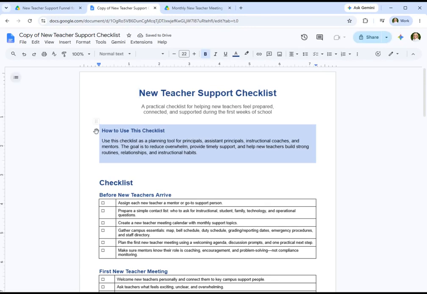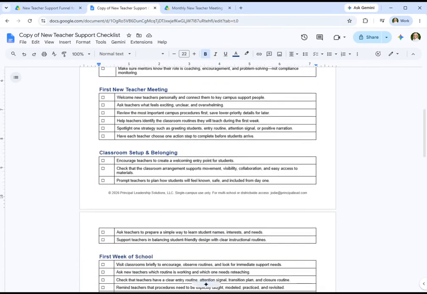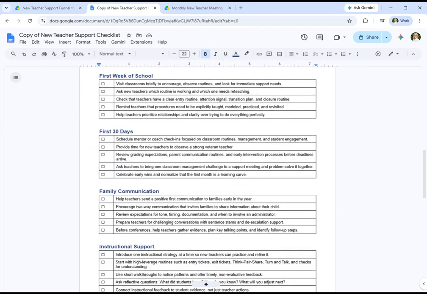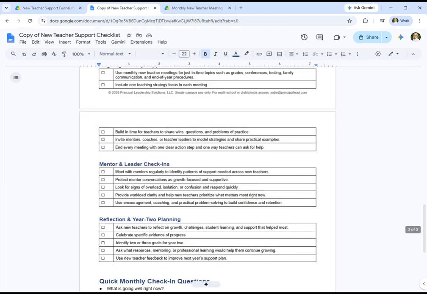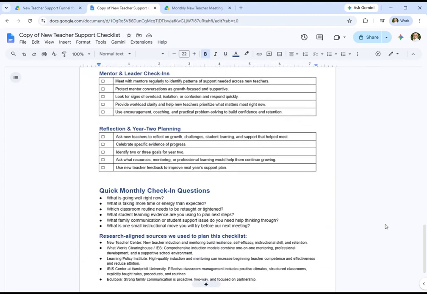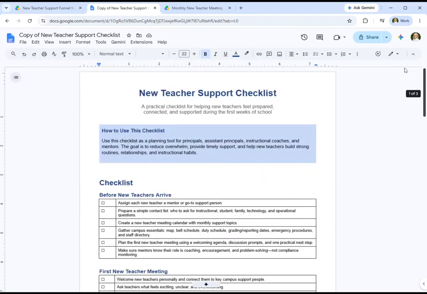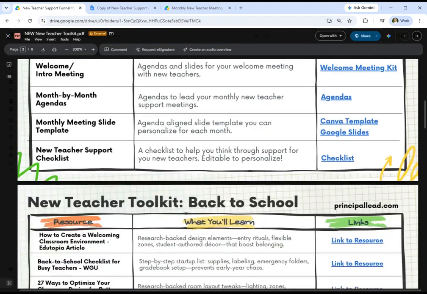So this is for you and your leadership team to just think through all the ways in which you are supporting your new teachers. It's a pretty comprehensive list, and you probably won't do everything on this list, but at least it gives you a list of things to look through, and you can see what you could be doing for your teachers that you want to be doing, that you have the resources and the time to do, that you hadn't thought about yet. And so that's what this particular checklist is for. All right, that's the training resources that come with this toolkit.